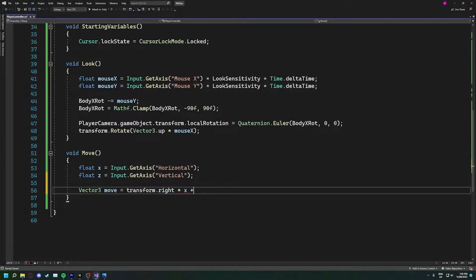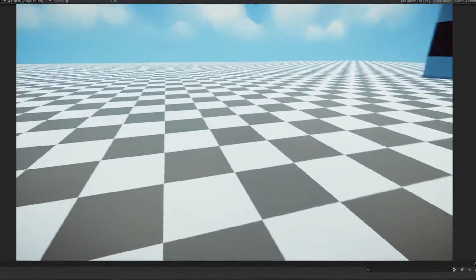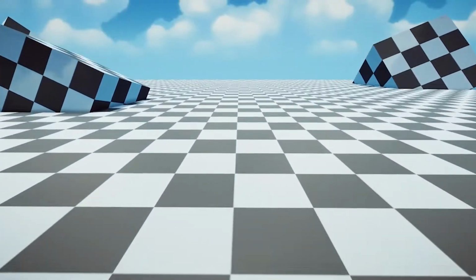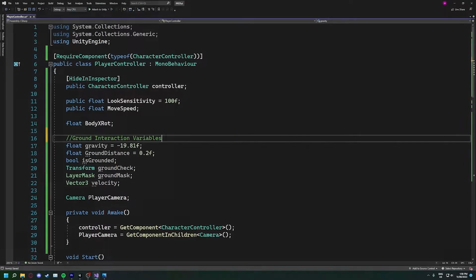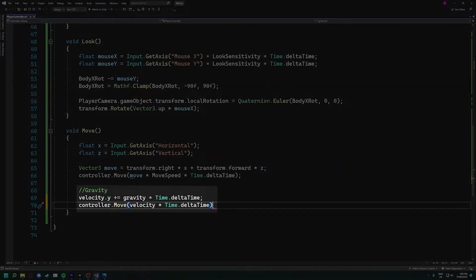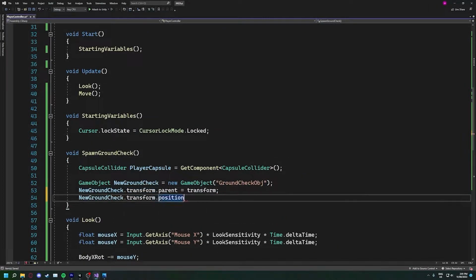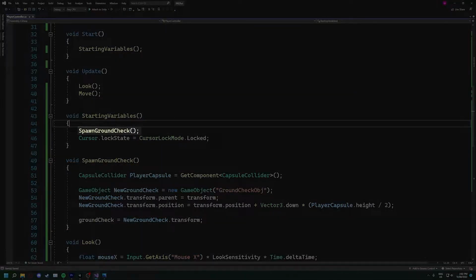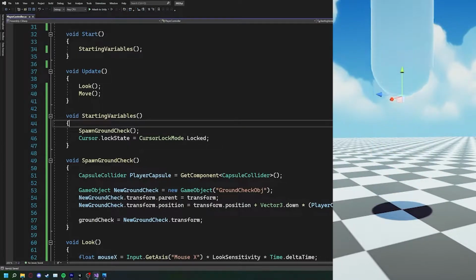Next, we're going to create our move function, which is going to use our horizontal and vertical axes to move our player using our player's speed. To interact with the ground, we are going to have to add some more variables. We are also going to add 2 lines to our move function to move us down to simulate gravity. We're going to create a new function called spawn ground check, which we are going to put in the starting variables function. The point of this function is to spawn a transform which sits at the base of the player, which we will use later to detect collision with the ground.